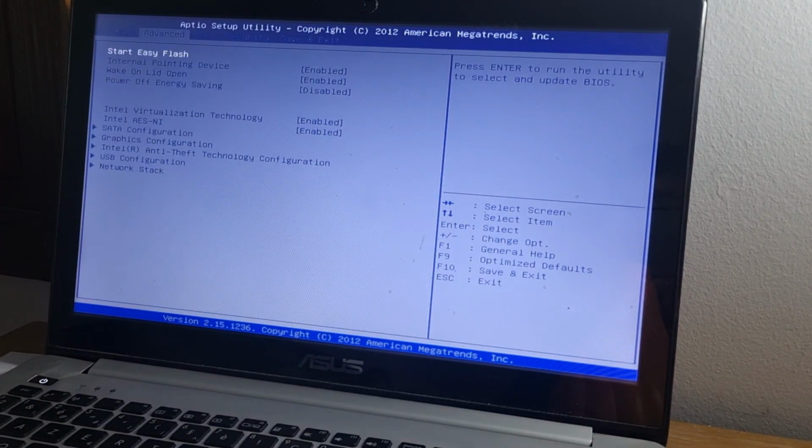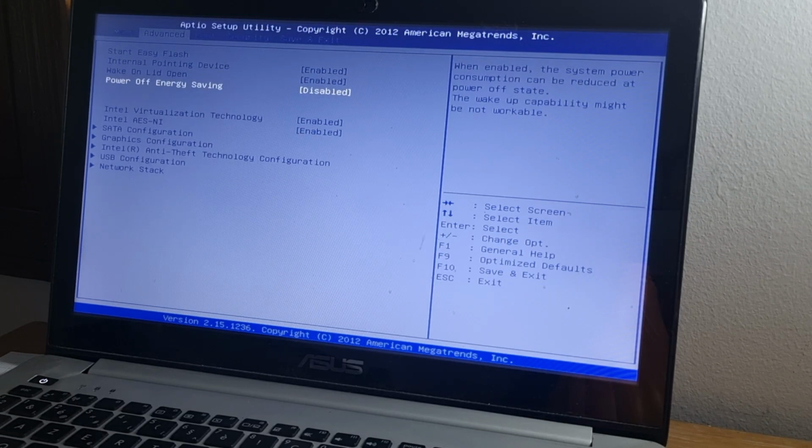So as you can see, we're going into Advanced. There we go: Wake up only, enabled. Power off energy: when enabled, the system power consumption can be reduced at power off state. The wake up capability might not be workable, and it's disabled, so everything right here is good. Just going to click on Save and Exit.